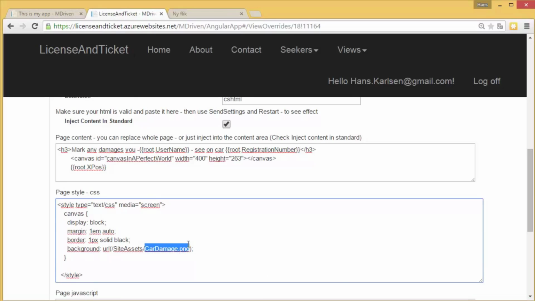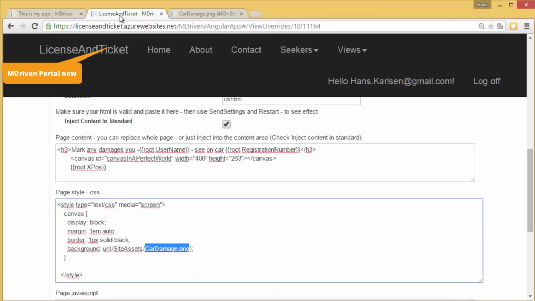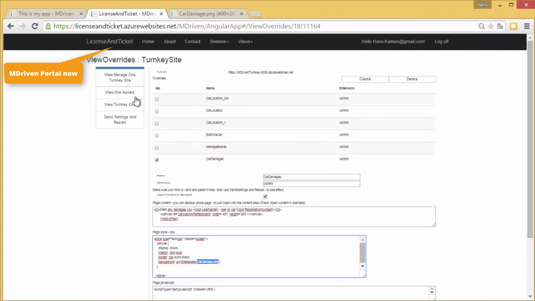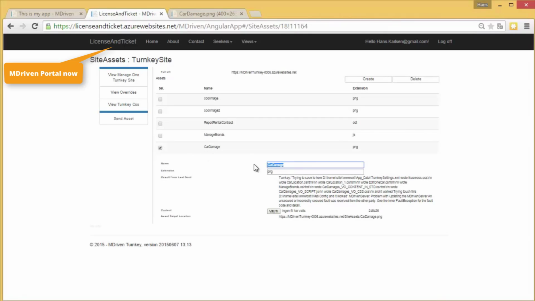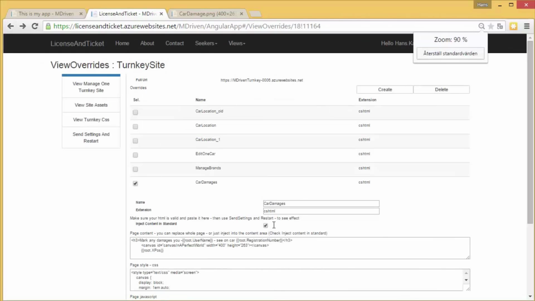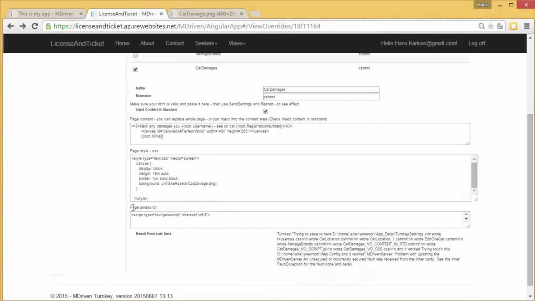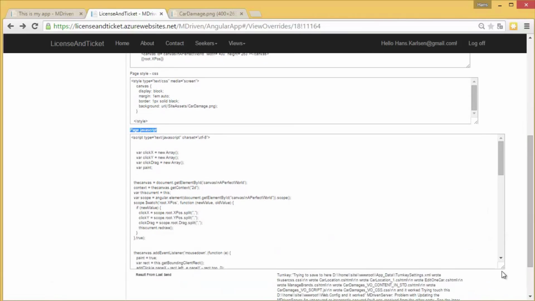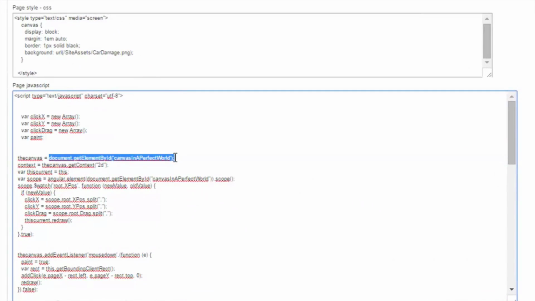I'm going to just verify that this is just a normal PNG image, car damage, like this. It's there, and I will be able to see it since I uploaded it through license and ticket and the site assets, and there it is, car damage. Okay, looking further into the view override, I also have a JavaScript section, and this is really where the magic happens where I draw things.